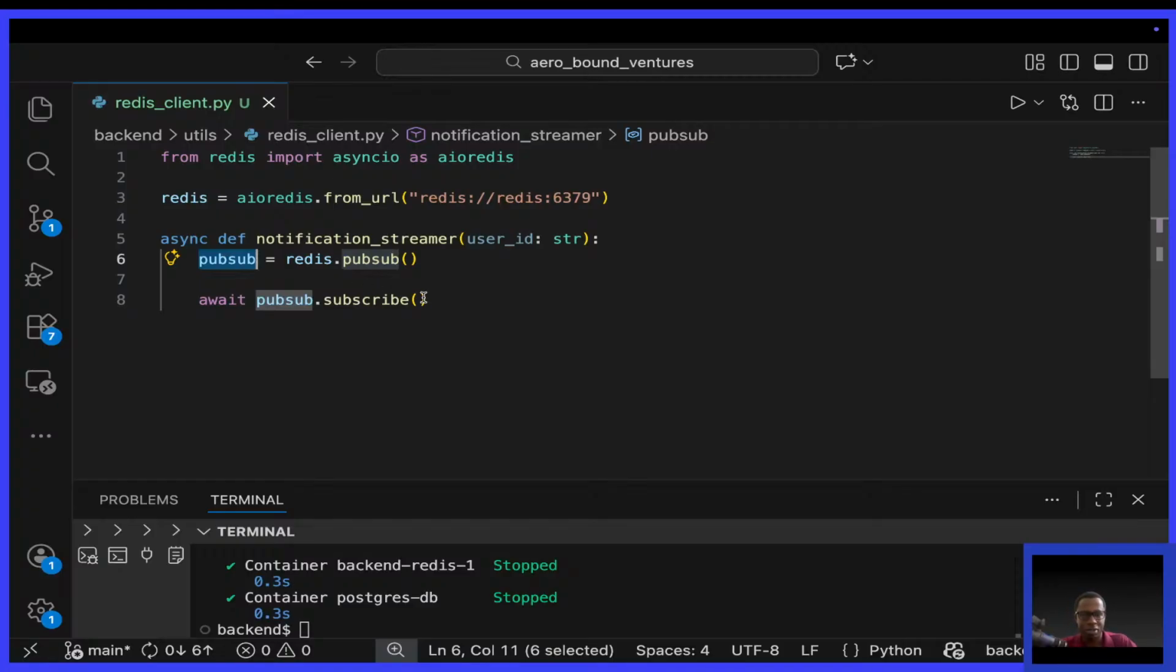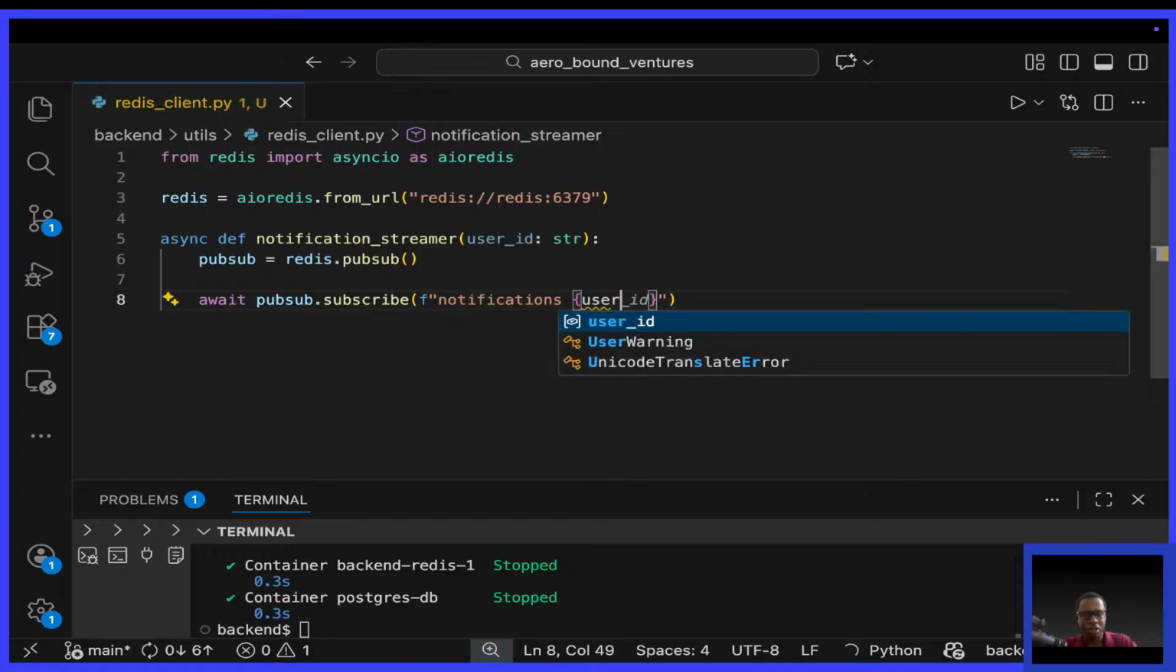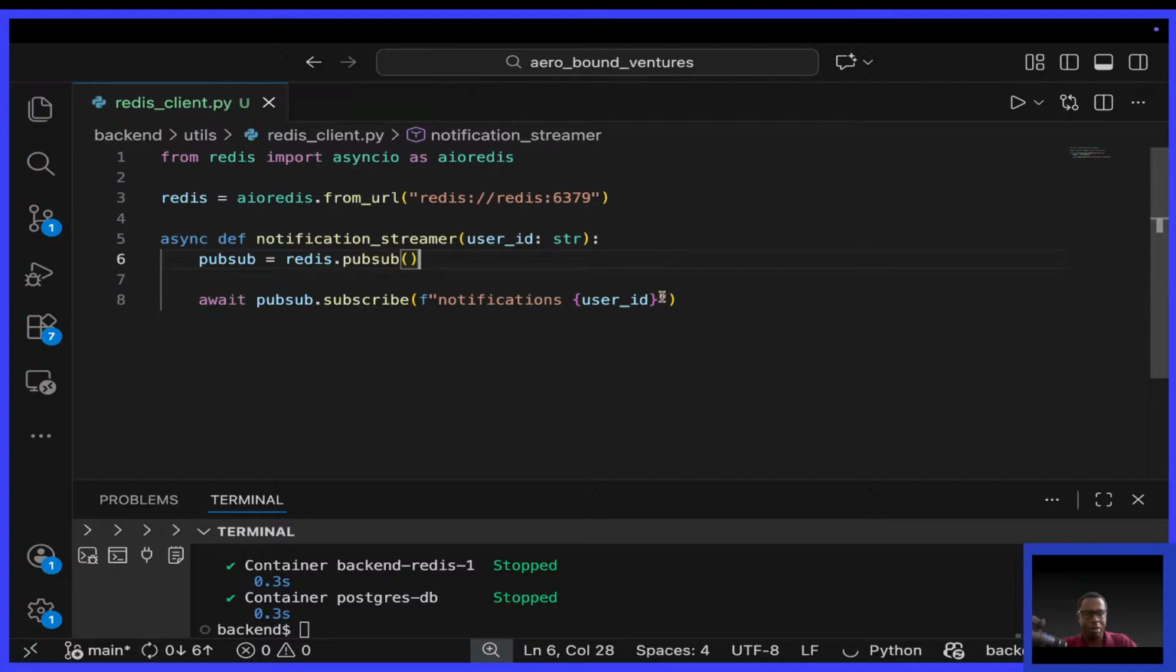So here I will say I want to subscribe to a channel called notifications. Can we modify it and say maybe an f-string, notifications for a particular user, for that user ID? But we shall do that later. I want you to understand the concept first, before we start applying it to the project.